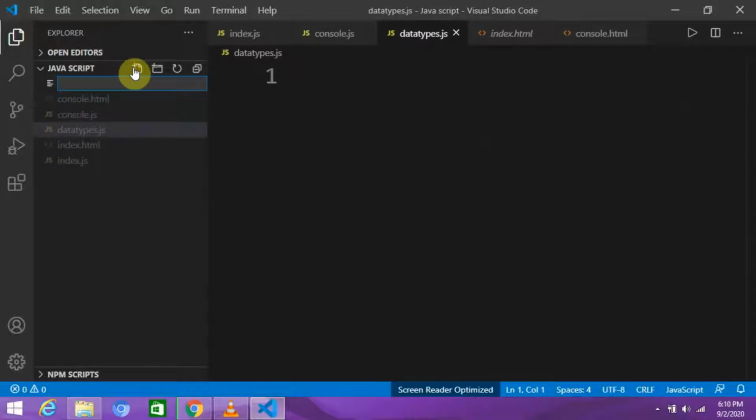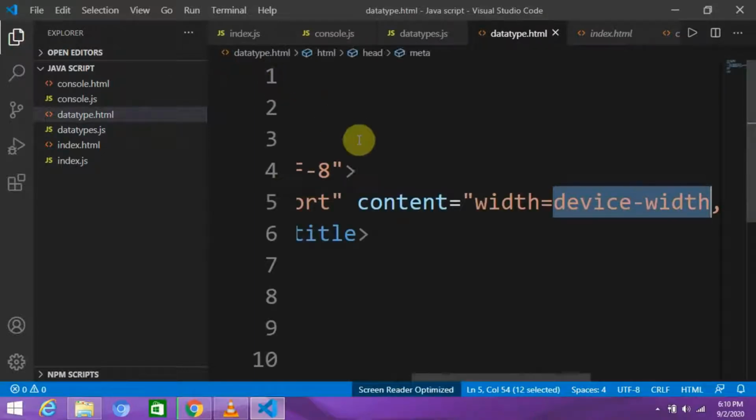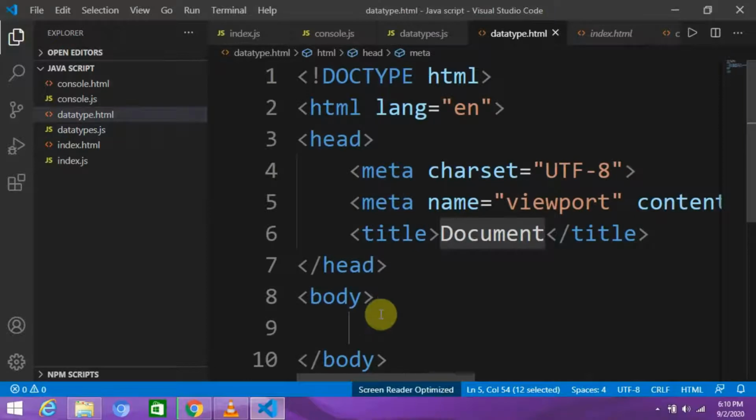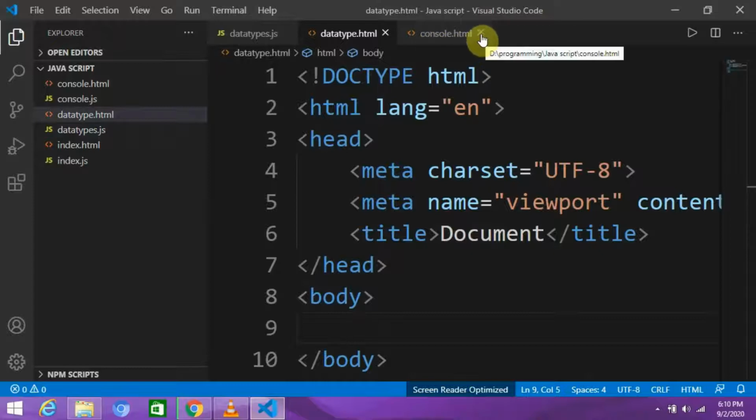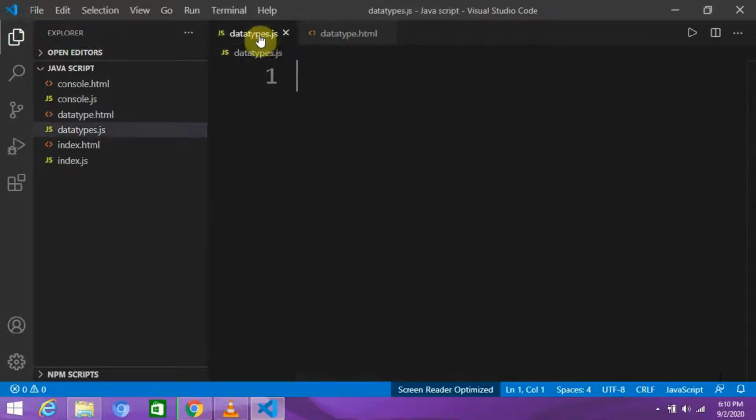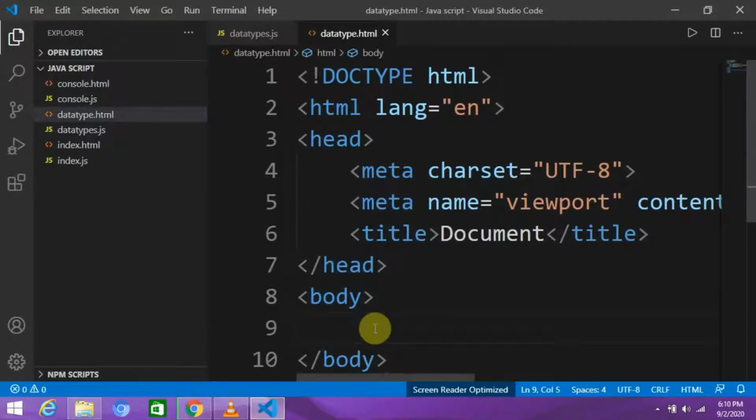And I will also make a new file here, datatype.html. Okay, now we will use the same process here. Let me remove this from the notifications and the console. This is the data type JS and this is the data type HTML. Now we are going to connect our HTML with JavaScript.